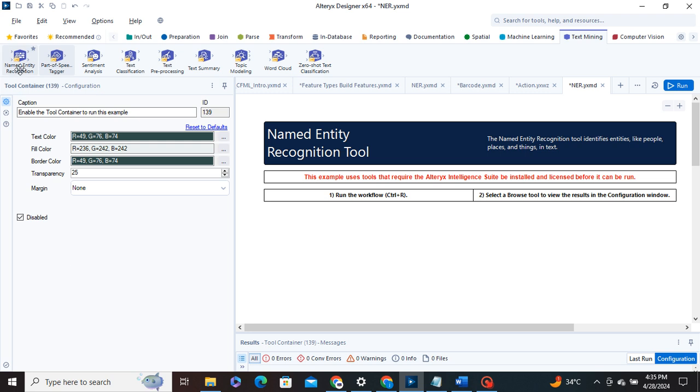Hi everyone. Now I am starting with named entity recognition. Alteryx likely provides tools or integrations for identifying and categorizing named entities within text, such as people's names, organizations, locations, dates, monetary values, and more. NER helps extract structured information from unstructured text data.